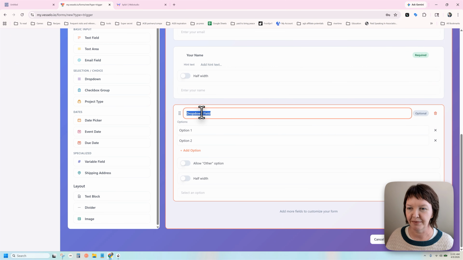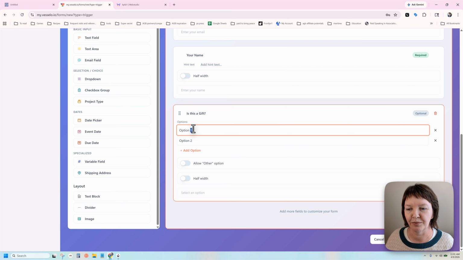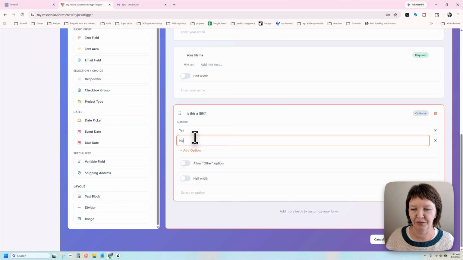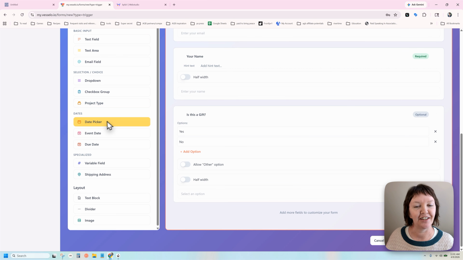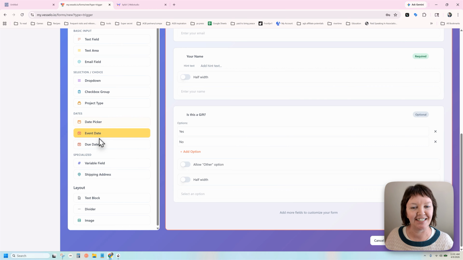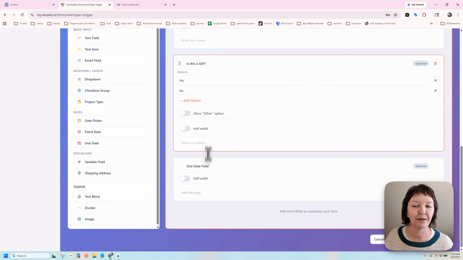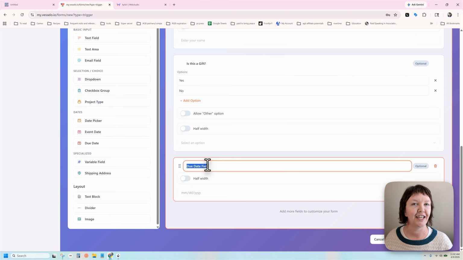And so in the drop down field title here, I'll say, is this a gift? And option 1 will be yes, and option 2 will be no. I don't need to add an other option. Okay. Another thing I always like to ask is, when does a client want this done by? Because sometimes people are looking for a specific event.